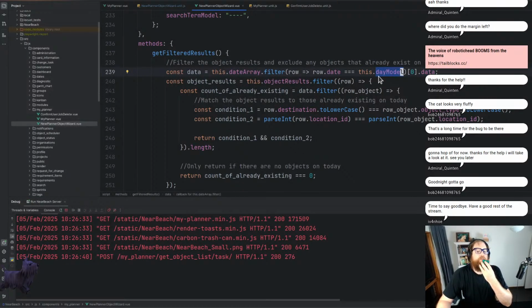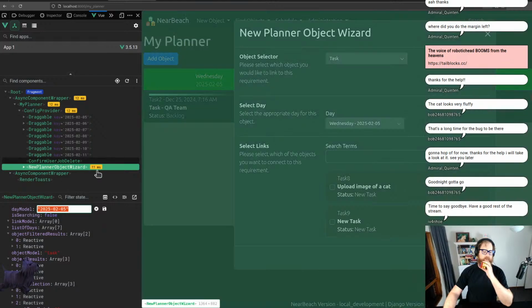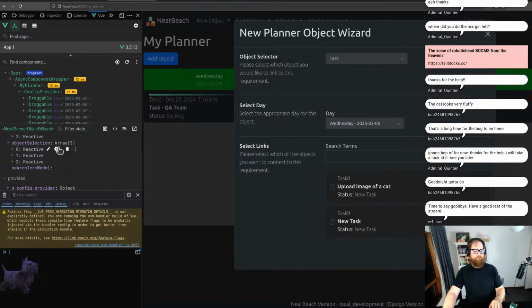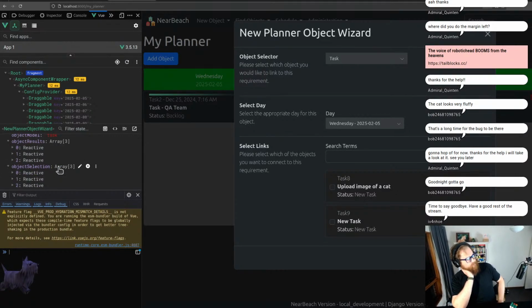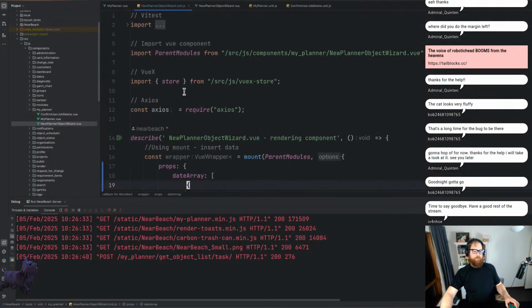Because the day model doesn't exist. All right, we need to set the day model. No problem. We'll set to this day. To be doing all that. All right, props.